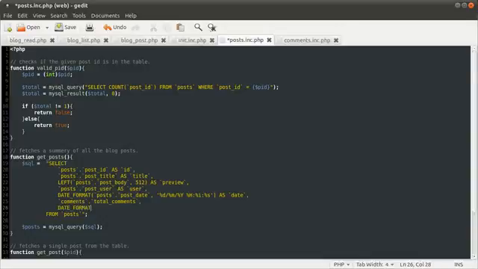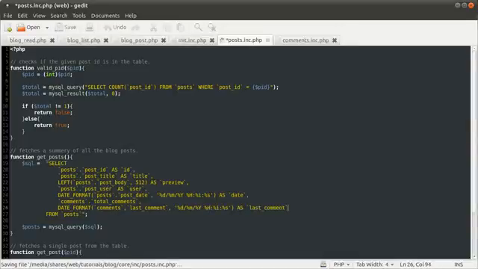DATE_FORMAT again. Similar syntax, although we're using the comments table now. comments.last_comment. Yep, that looks good to me. Comments, total_comments, yep, good. I'm just going to give that the same format, so I'm just going to quickly copy this and paste it there, and then give that the alias of last_comment.